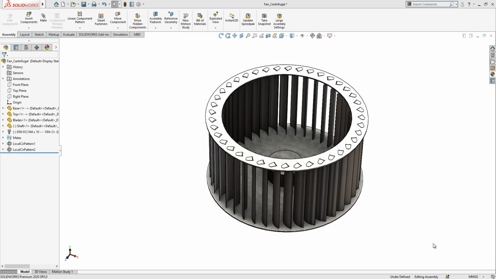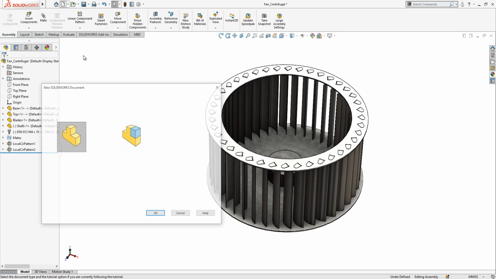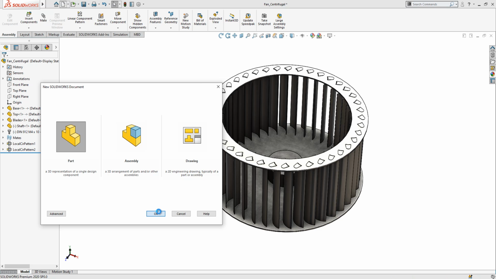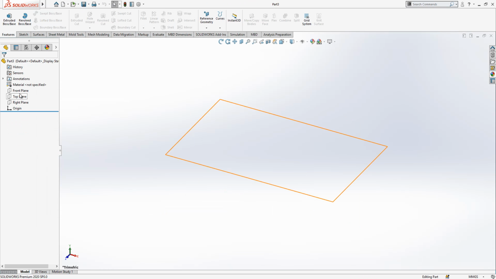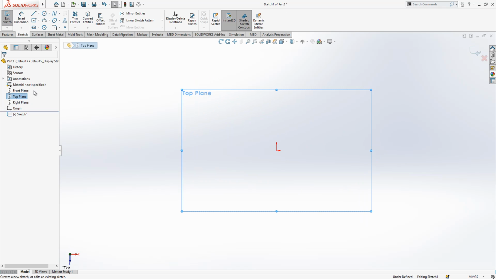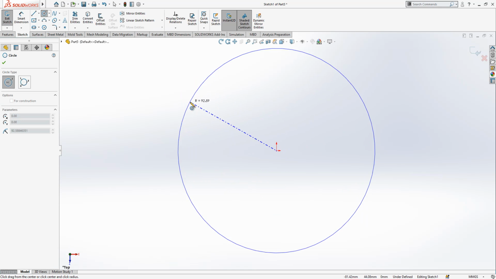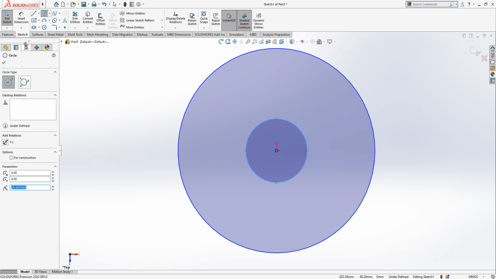Today in this video, we will be working with this part. Let's start. First, we are going to create a new part. And then in the top plane, I will create a sketch. Then we pick one circle, another one here.